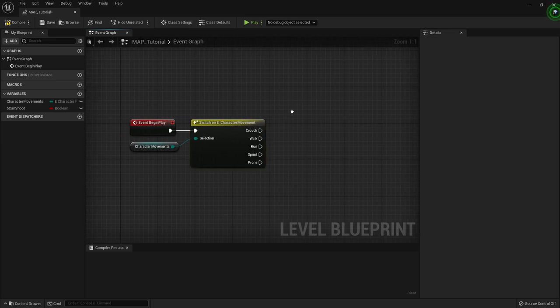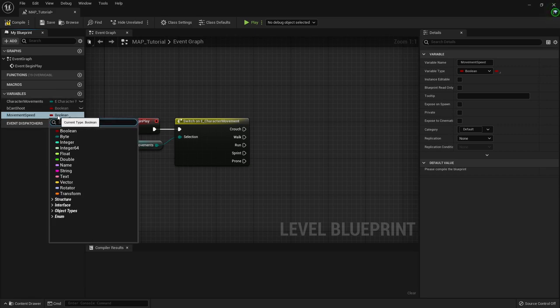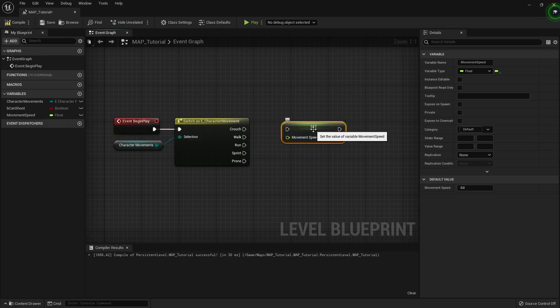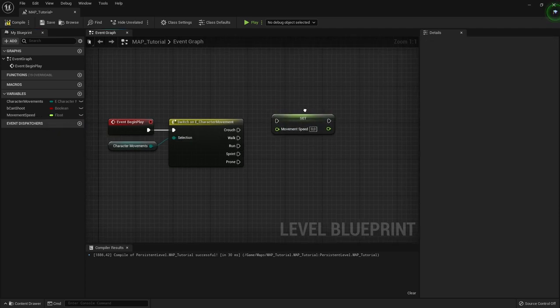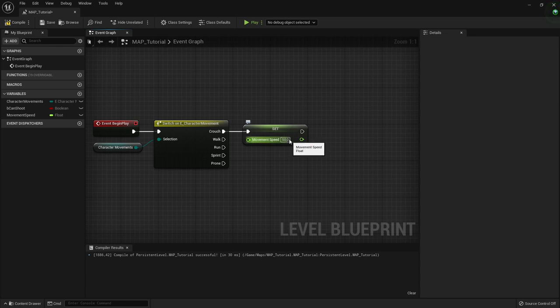So in this case, we have switch on enum, and for example, we could change the movement speed of the player. So let's make a new variable and call it movement speed. And let's change the variable to a float because we need a number with decimals. And let's bring it out. Hold Alt and bring it out to set it. And for example, for crouching, we want to set the movement speed to 50.